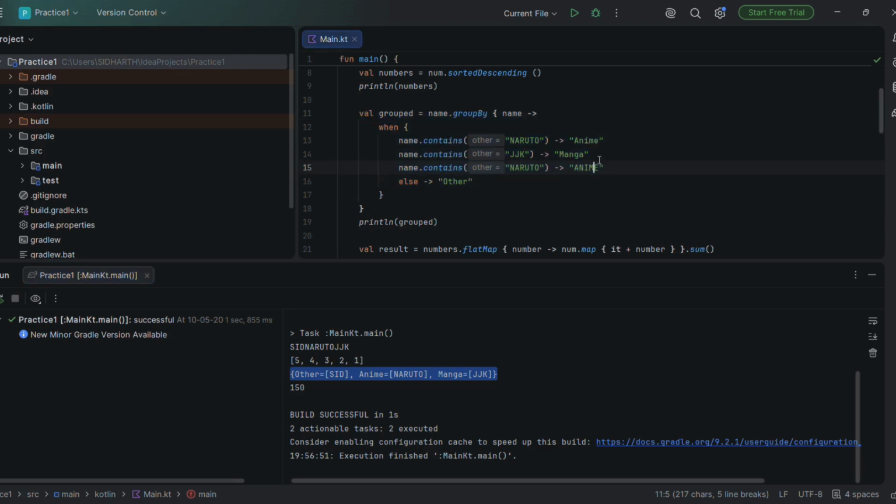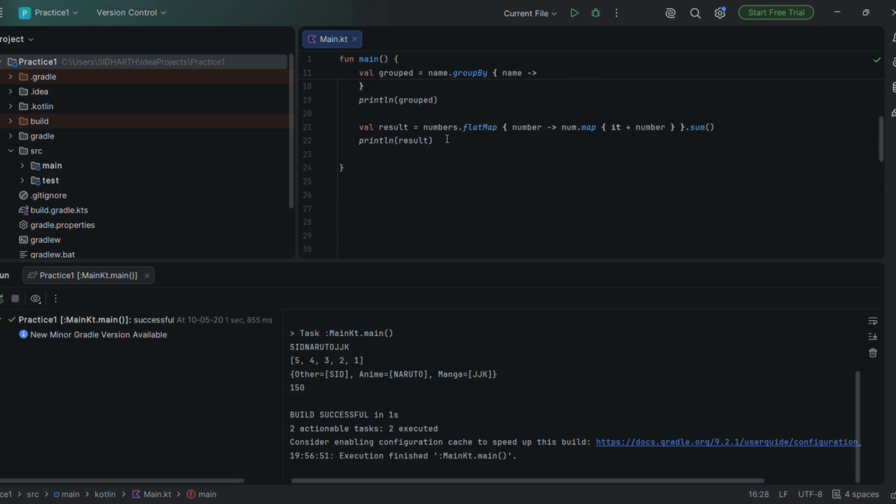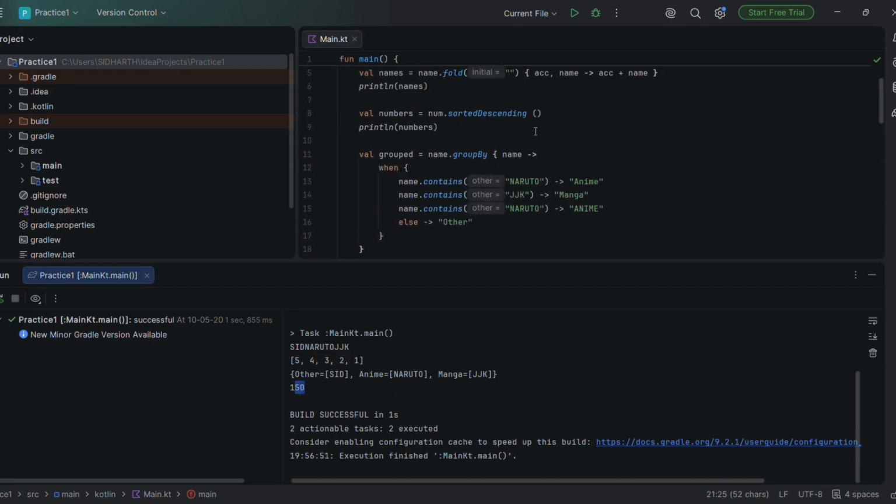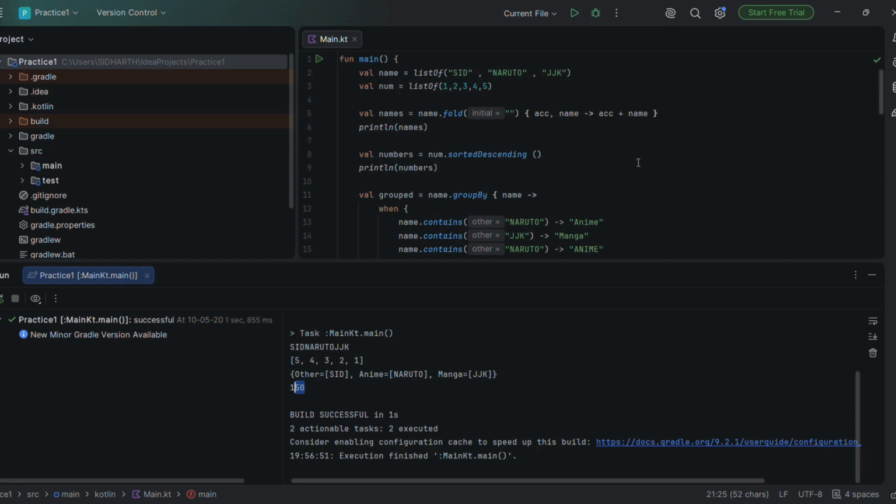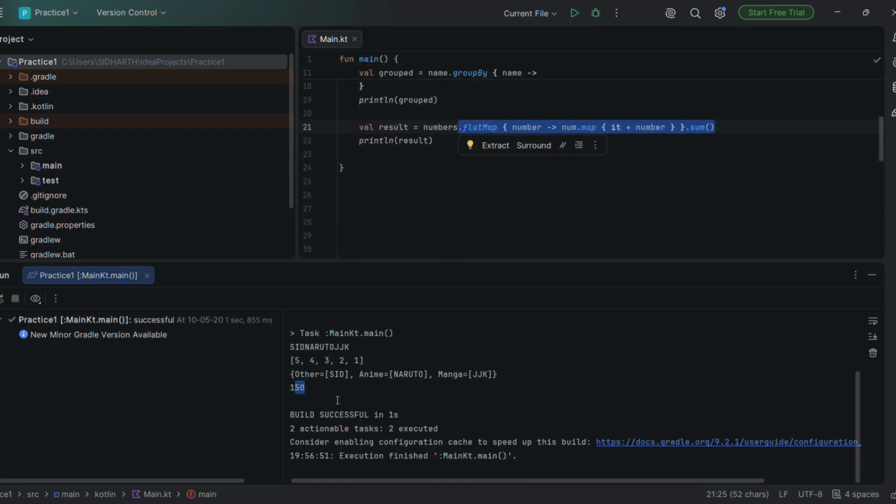For the output of the first one, our fold, we see Sid, Naruto, JJK. For sortedDescending we can see 5, 4, 3, 2, 1, from highest to lowest or lowest to highest, as we can decide. Then for groupBy, Sid goes to other, Naruto goes to anime and JJK goes to manga. And obviously in flatMap we can see 50, 40, 30, 20 and so on. So that was all for the quick recap.